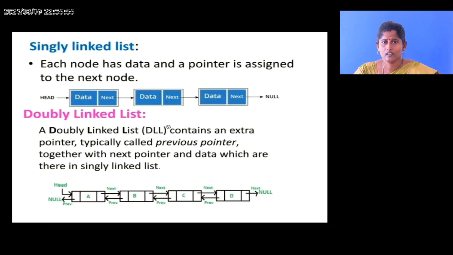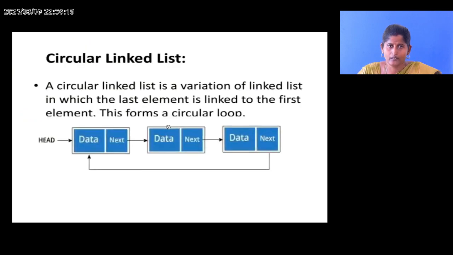Node C also contains the previous and the next. C's previous contains the address of node B, and C's next contains the address of node D. Node D's previous contains the address of C. D's next is null, because it is the last node of the doubly linked list. So the last node must contain the null pointer.